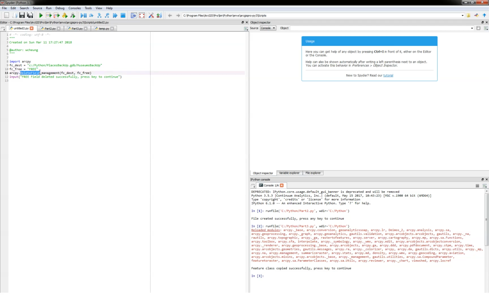Then I'm using the delete field function, or the delete field tool, to delete this free field within this museum's backup feature class that can be found at this location. And then here's the message that I should get when I'm done.